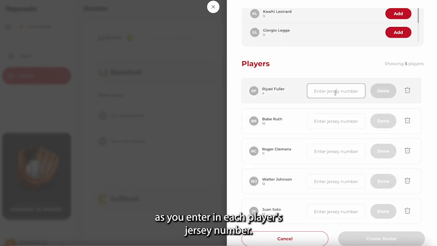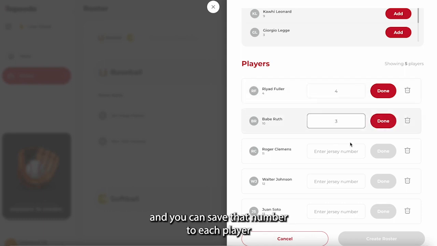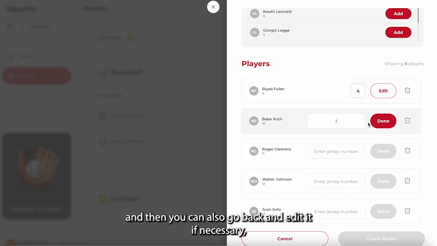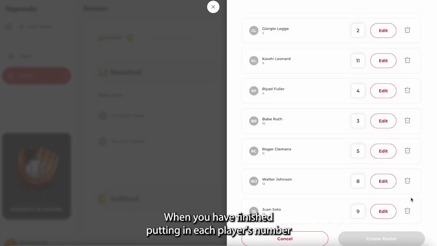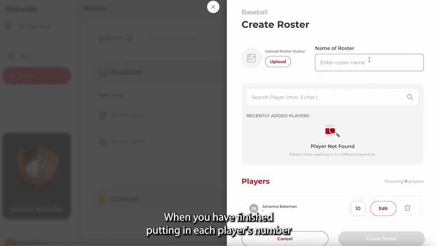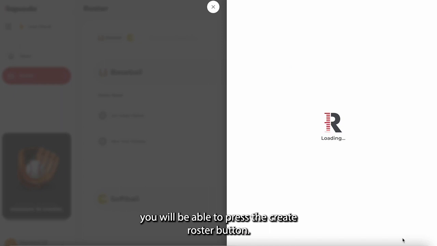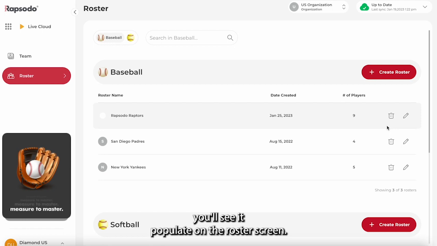As you enter in each player's jersey number, the done button will populate, and you can save that number to each player, and then you can also go back and edit it if necessary, or delete the player from the roster. When you have finished putting in each player's number and adding players, and once you name the roster, you will be able to press the create roster button. When it finishes saving, you'll see it populate on the roster screen.